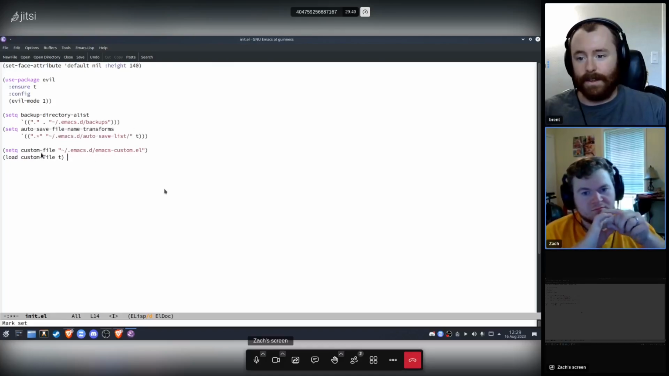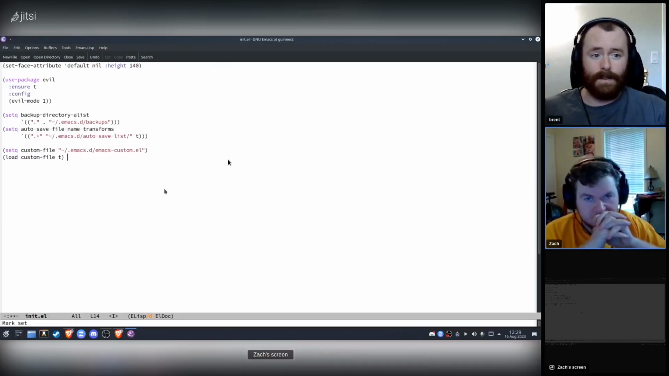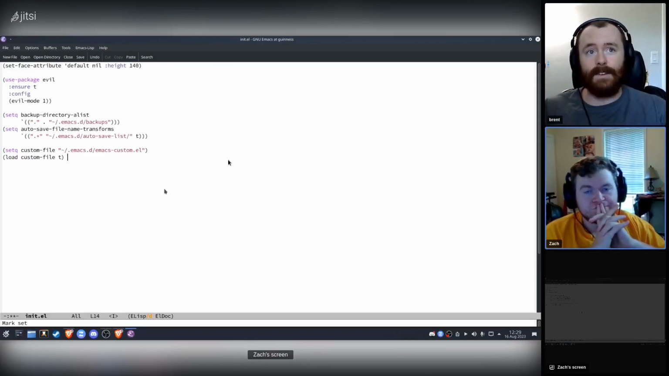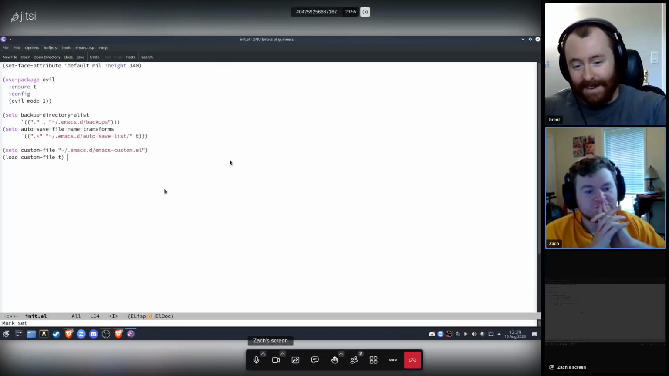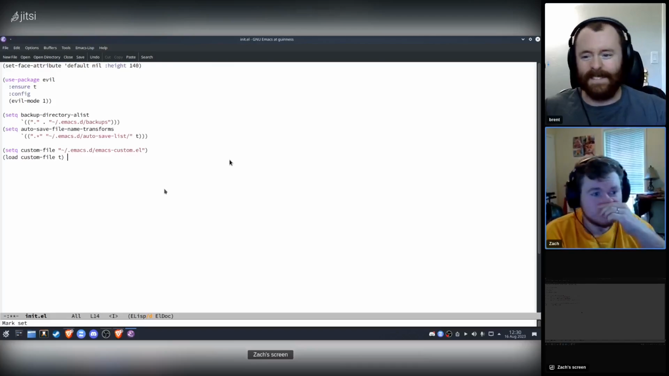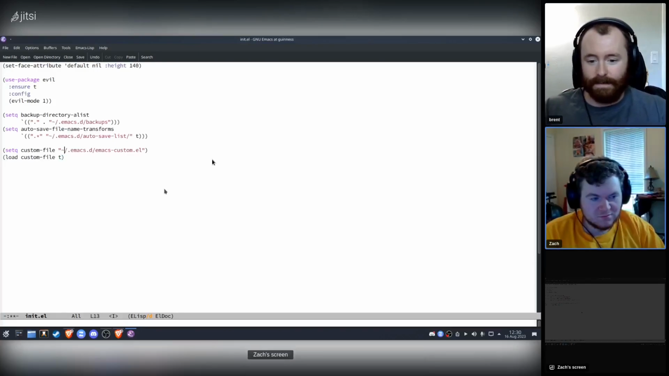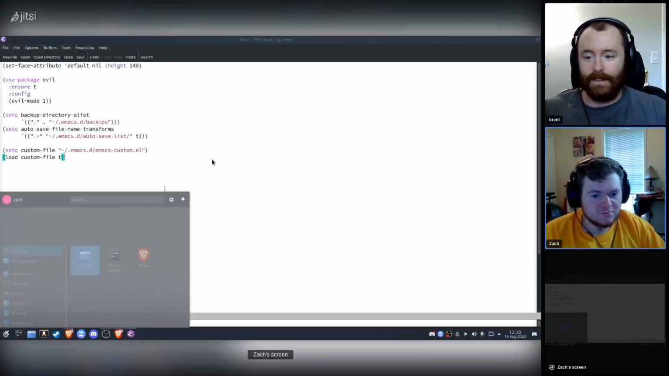And then what we're doing with the custom file is, sometimes when you do things, I think loading a theme is a good example, Emacs adds entries to your custom file. So we can tell it where we want the custom file to be. Otherwise, it puts them in your init file, pinned to the bottom, which I find annoying. So you can either go evaluate each of those, or you can type meta-x. Well, go ahead and save.